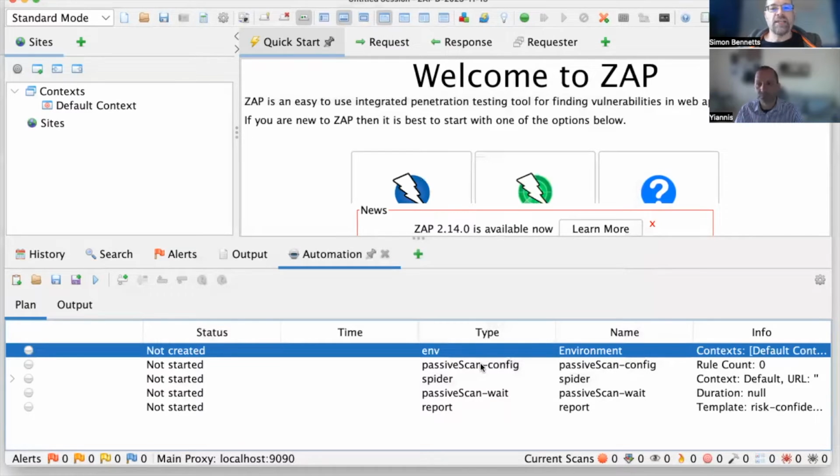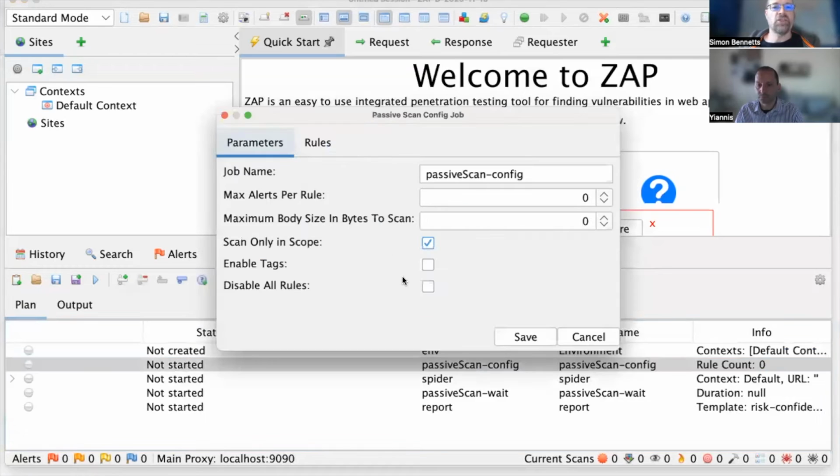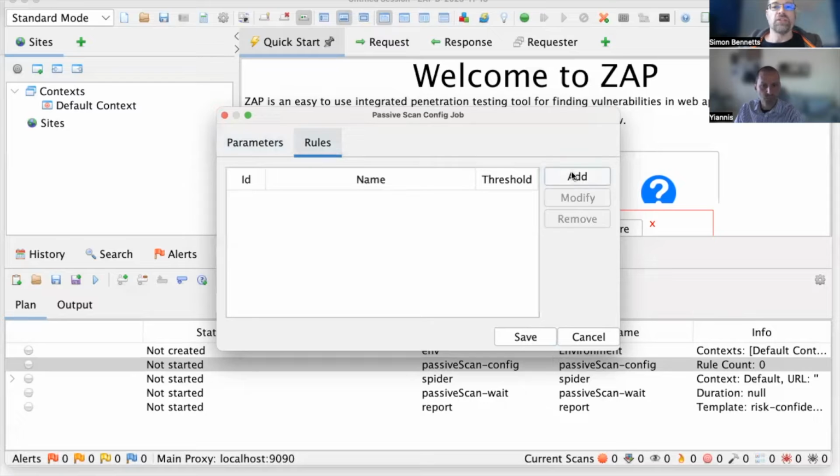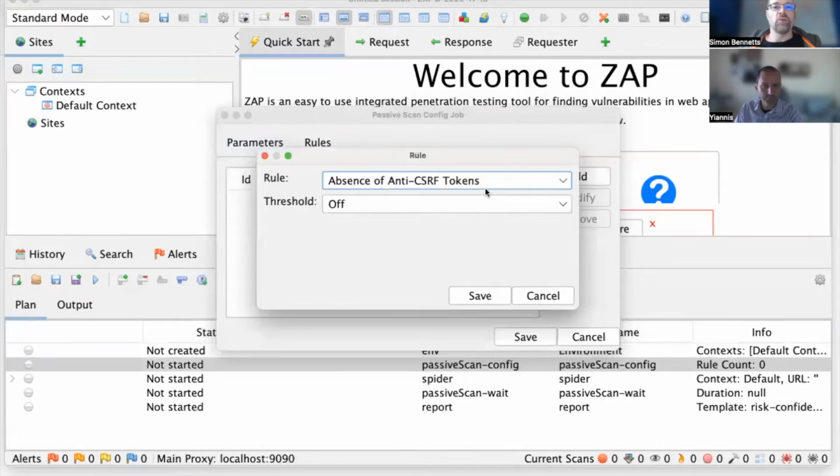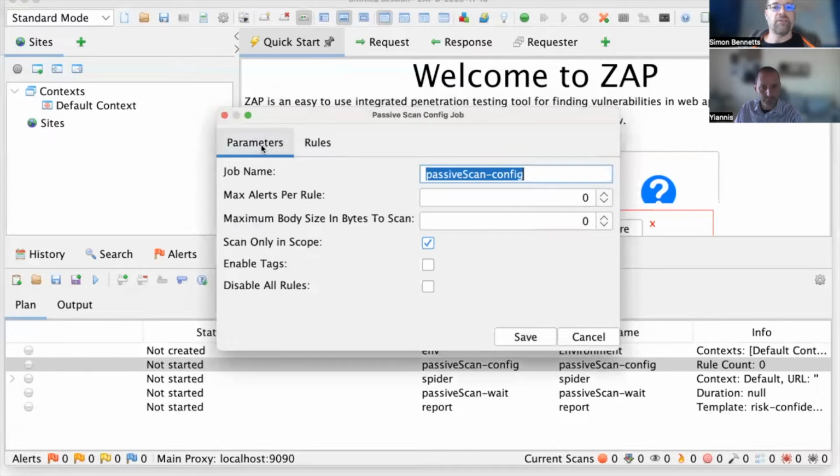Now the passive scan config. All this job does is configure the passive scanner, and so this is something that you typically want to run very early on. You might actually want to have more than one instance of these things, because you can configure rules. So you can say, okay, I want to turn specific rules on or off.